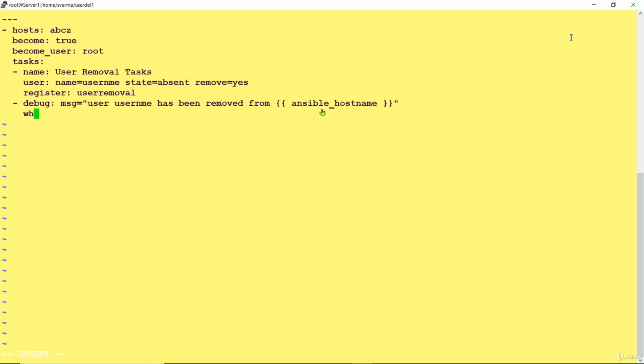And one more condition I would put: it throws this message when your exit status, that is your user removal dot changed, whenever it got changed, or you can put user removal dot rc should be equal to 0, that also. And one more thing you can put is debug var equal to your user removal, so it will give you complete information about the user, whether it's removed or not, everything. Once I run it, you can understand more.